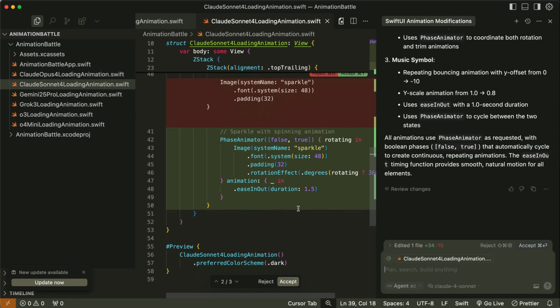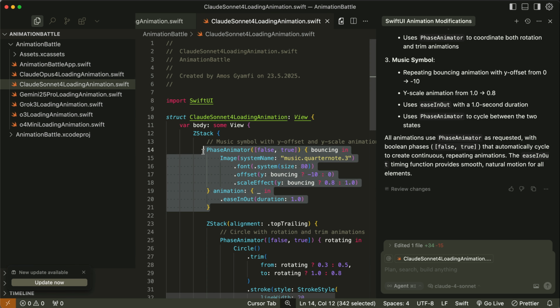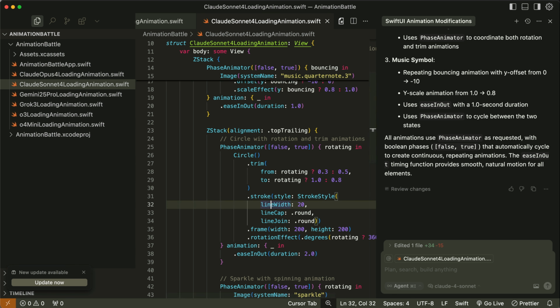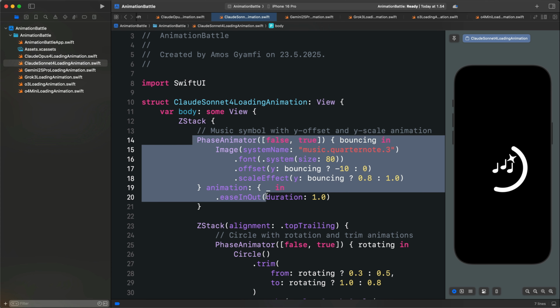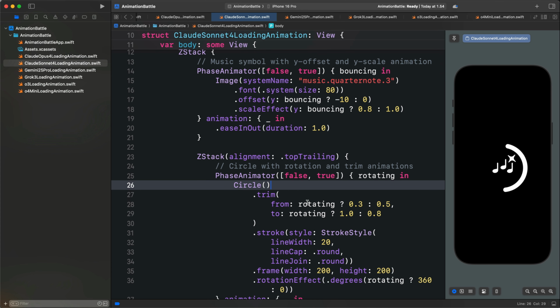So I will go ahead and accept the changes. You have noticed the Sonnet animation is also similar to the one of Opus. Let's go to Xcode and test it. With this animation, instead of the rotation moving in the clockwise direction, you have noticed the circle and the sparkle rotate back and forth in both clockwise and anti-clockwise directions. However, the music notation animation is perfect. We can go to the individual views and modify the animation to happen in the same direction.